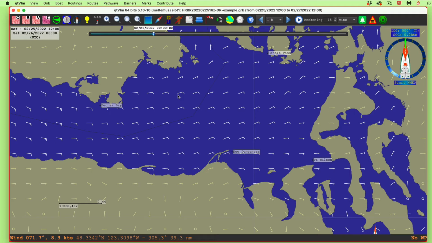I'm not going to get into that, but normal HRRR forecasts are only 18 hours, and computed every hour. But if you take the data at the synoptic time, 6, 12, 18, or 0, then they compute it for 48 hours.